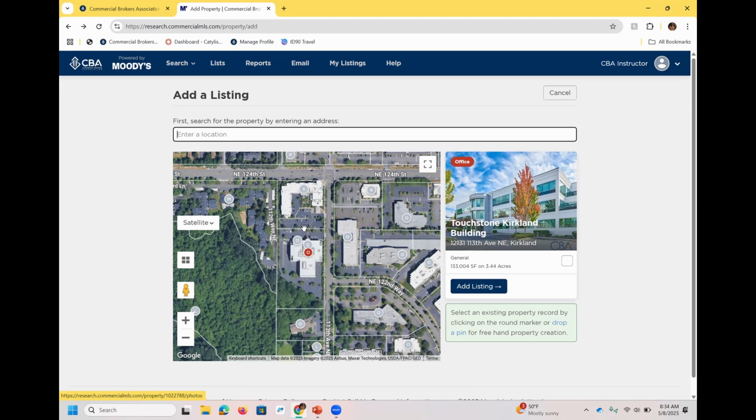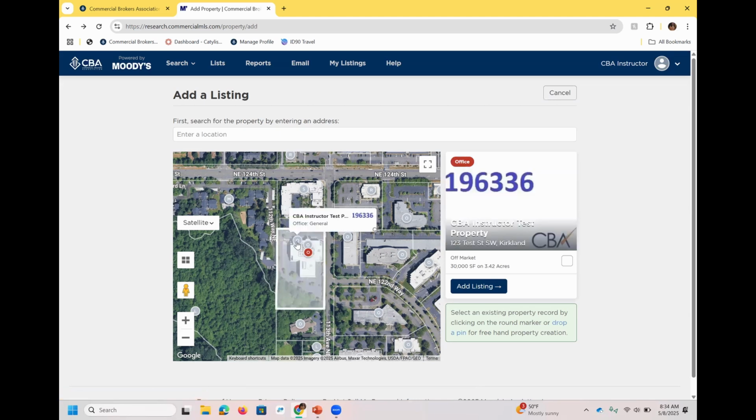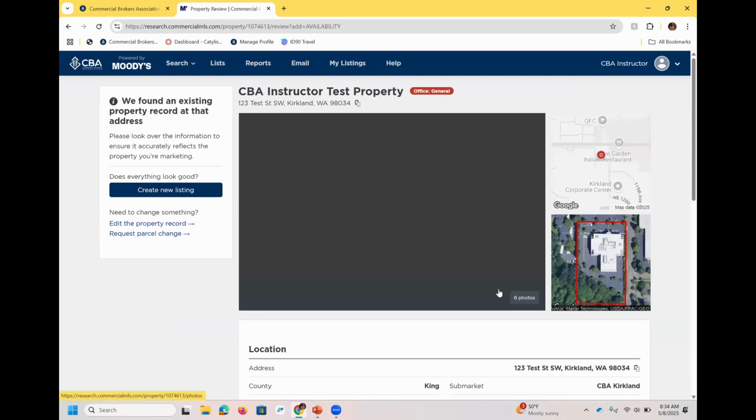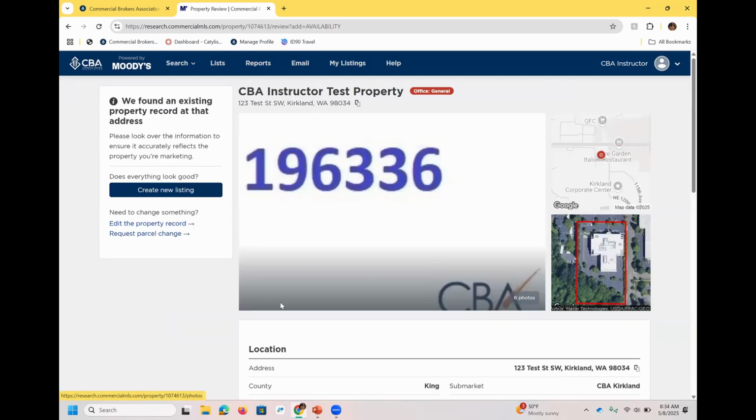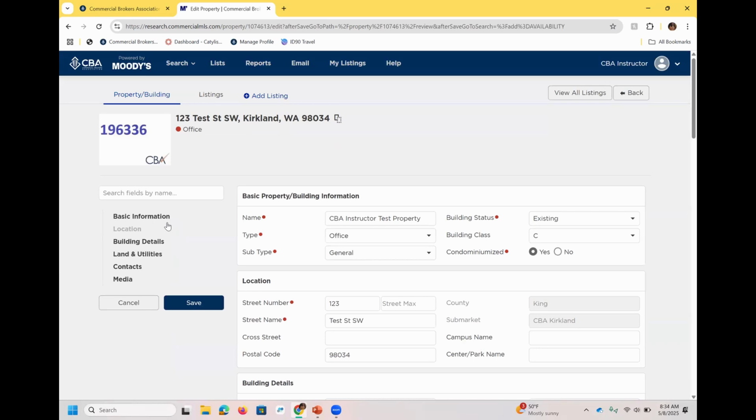That's the accurate property record, but I want to use one of my test property records instead. So I'm going to click on this one. I know it's a test one. I'm going to go ahead and click add a listing now. Once I do that, it's going to show me a preview of the property record, and I can choose to move forward with creating a listing, or I can click this edit property record button here.